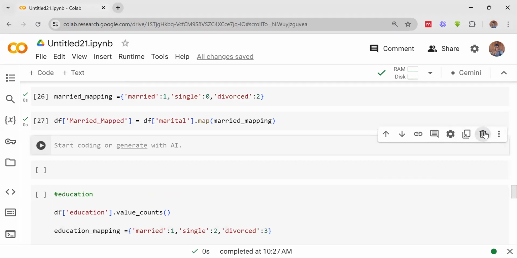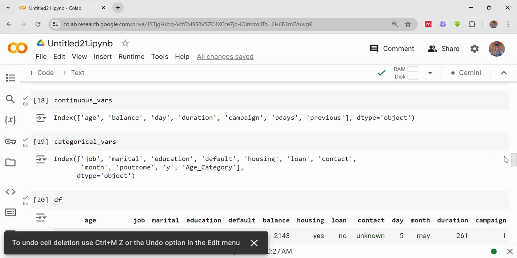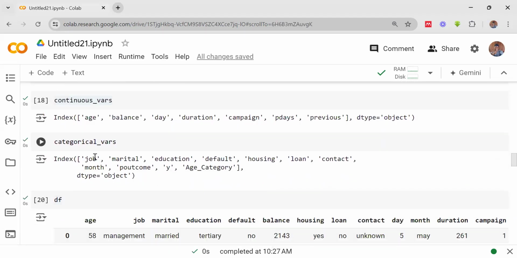The next thing we want to deal with is education. Of course, if you go back and check, you will see what we are dealing with. We have dealt with job, we have dealt with marital. The next thing is education. After education, we are going to deal with the divorce. After that, we are going to deal with housing, loan, contracts, and like that.